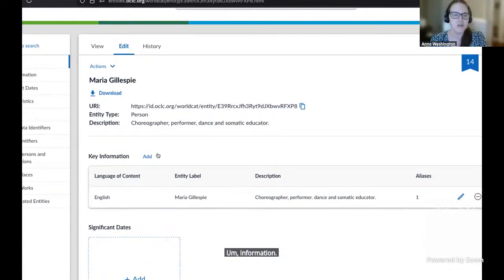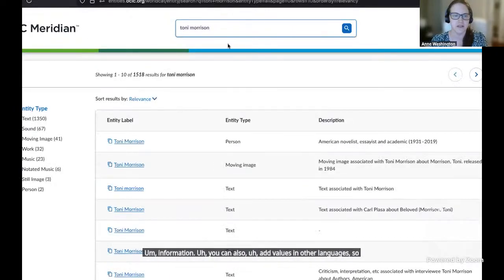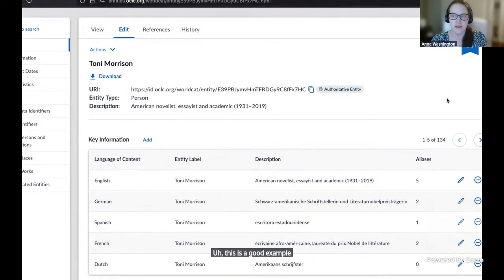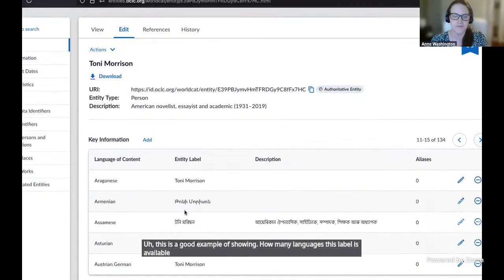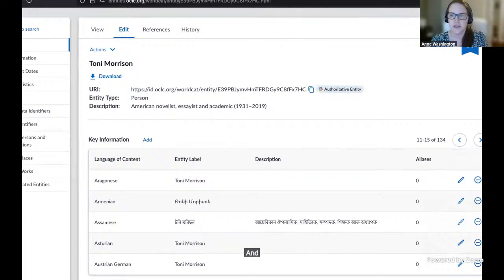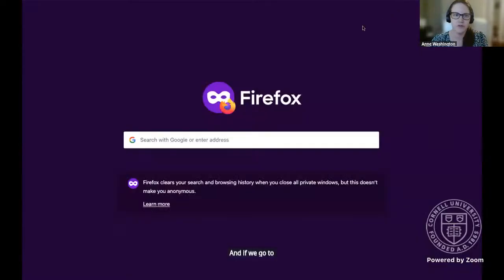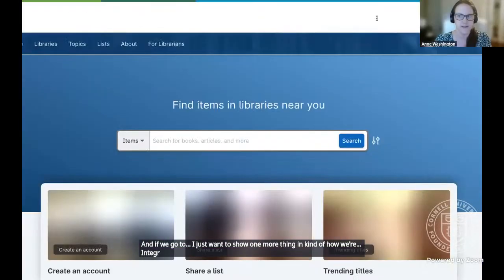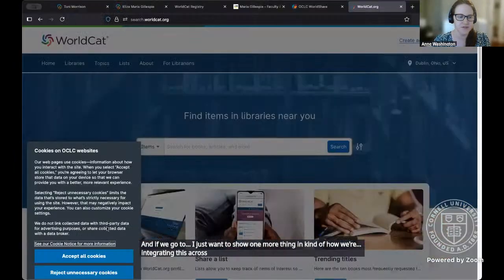You can also add values in other languages. So if we go back to Toni Morrison, this is a good example of showing how many languages this label is available in. And I just want to show one more thing in how we're integrating this across systems.